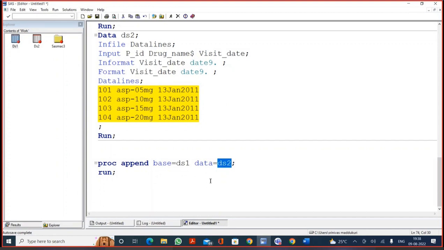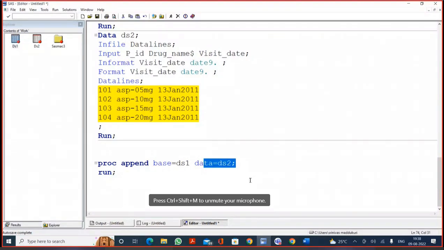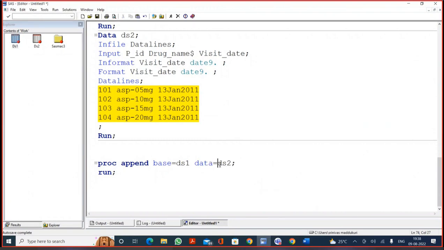So that means when you're writing a proc append procedure, if base is equal data set contains a variable which is not present in the data is equal data set, is the appending done or not? Appending is done, but you will get a warning in the log window saying that so and so variable is not present in the data file. But appending will be done. Understand this one?